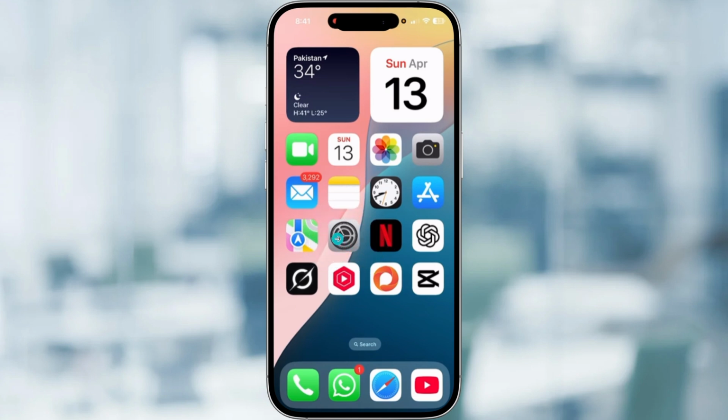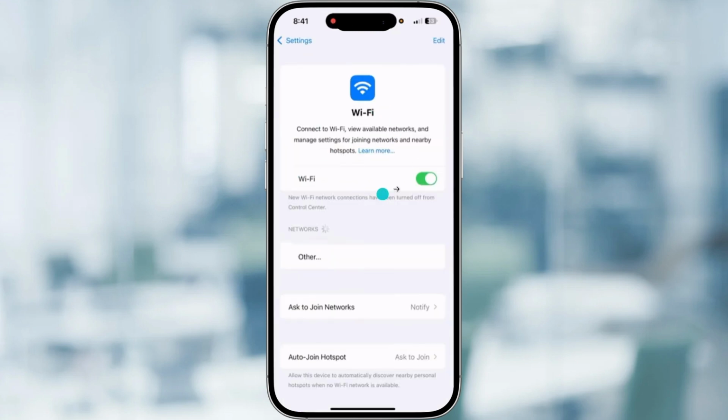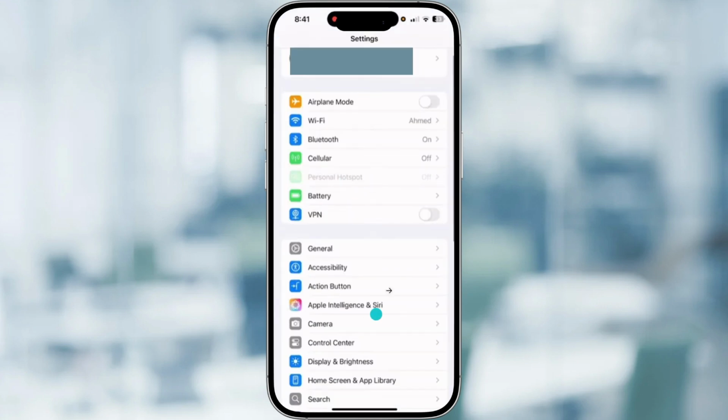First, make sure your internet connection is actually working. Open Settings and confirm you're connected to Wi-Fi or that mobile data is turned on. If you're on Wi-Fi, look for a strong signal. If you're on cellular, ensure you have reception.